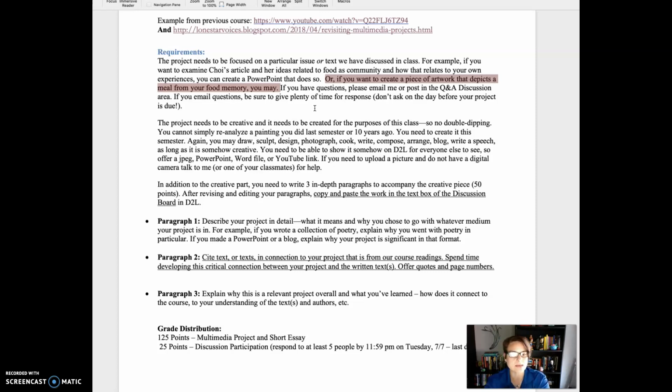You need to establish some sort of critical connection between the project and the text, okay? So you need to offer quotes and page numbers. We don't need a works cited for this because these are texts that we all should have read. So if you created that food memory piece of art and you want to bring in Amy Choi's article to support your ideas, just make sure you're giving her credit for the quotes that you're using and offering some sort of reference to her, right?